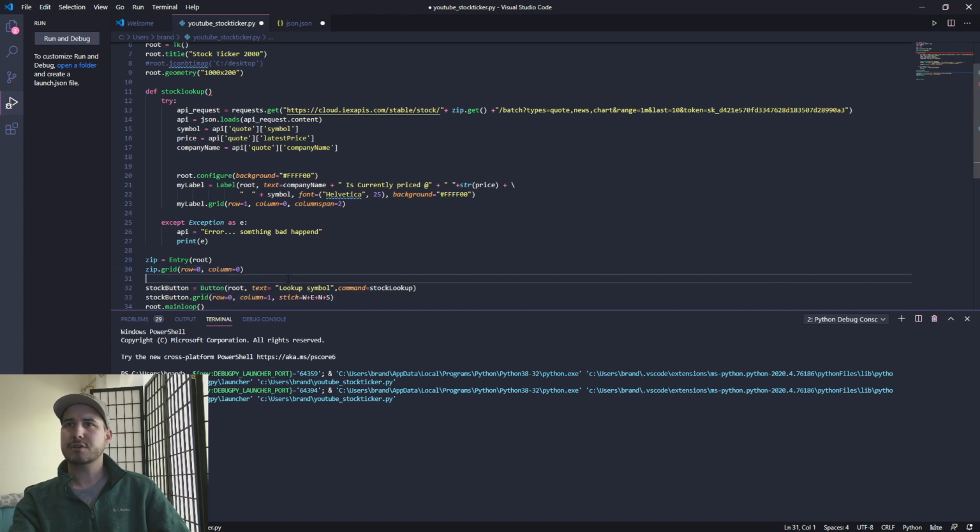Let's see. So stock button, we're basically saying stock button equals a button, and then we're setting the text to lookup symbol. So you can name the button whatever you want, how it's displayed, the text, whatever. And then we're saying here, command, go launch this function. And that function is the one up here that starts everything, right? That's how it works. So when you hit the button, it's launching that function right there. And by the way, def is how we set a Python function.